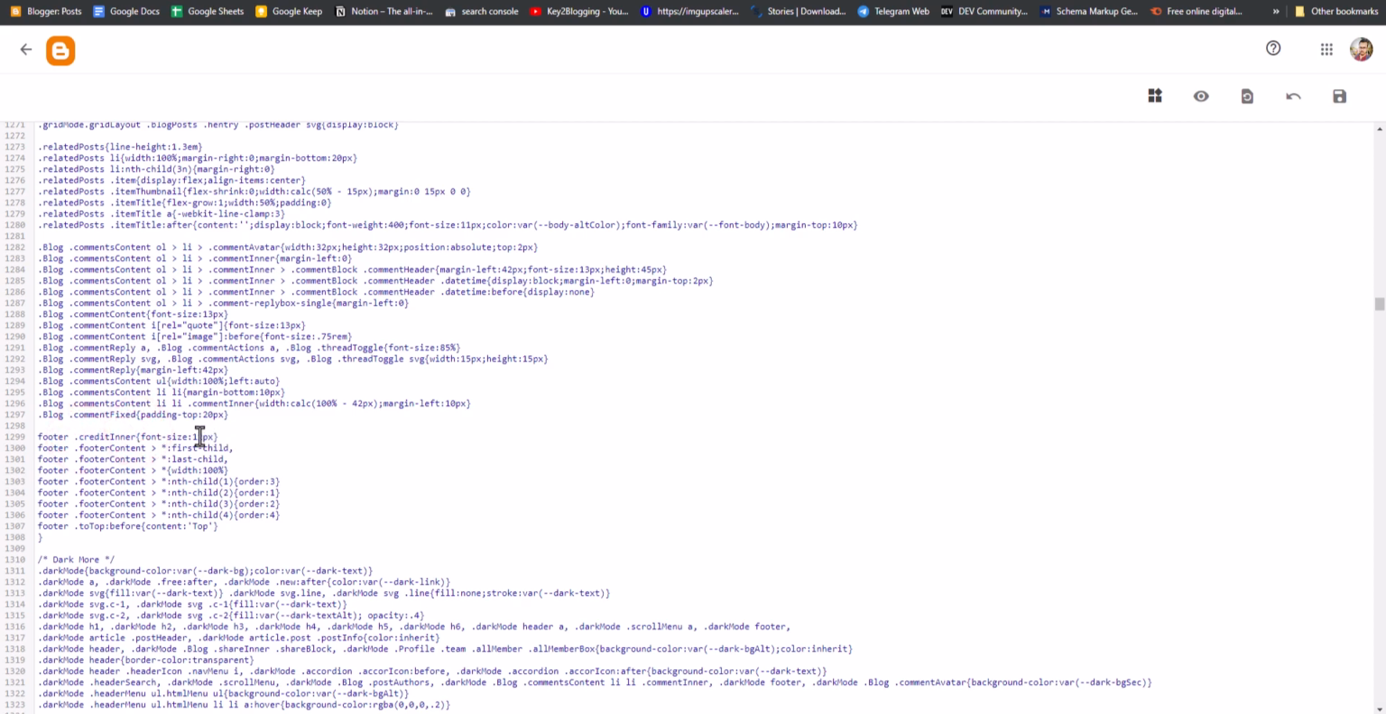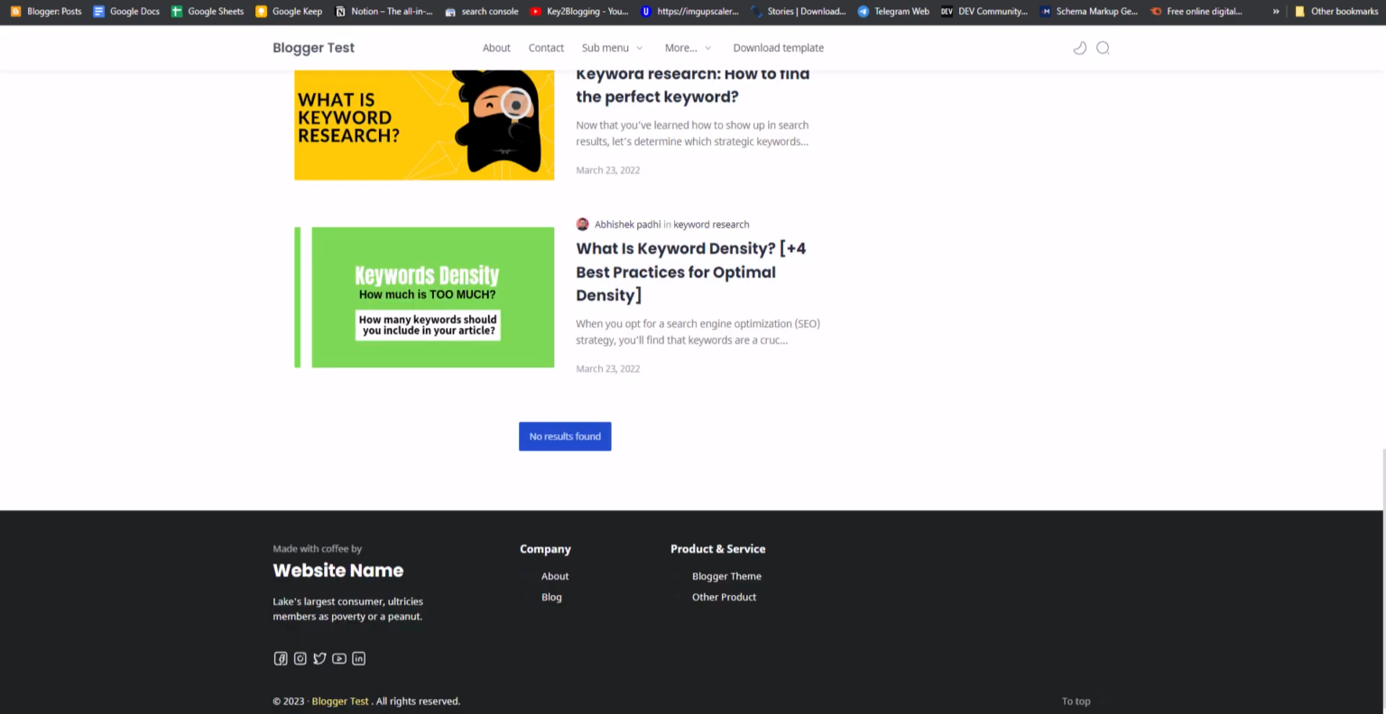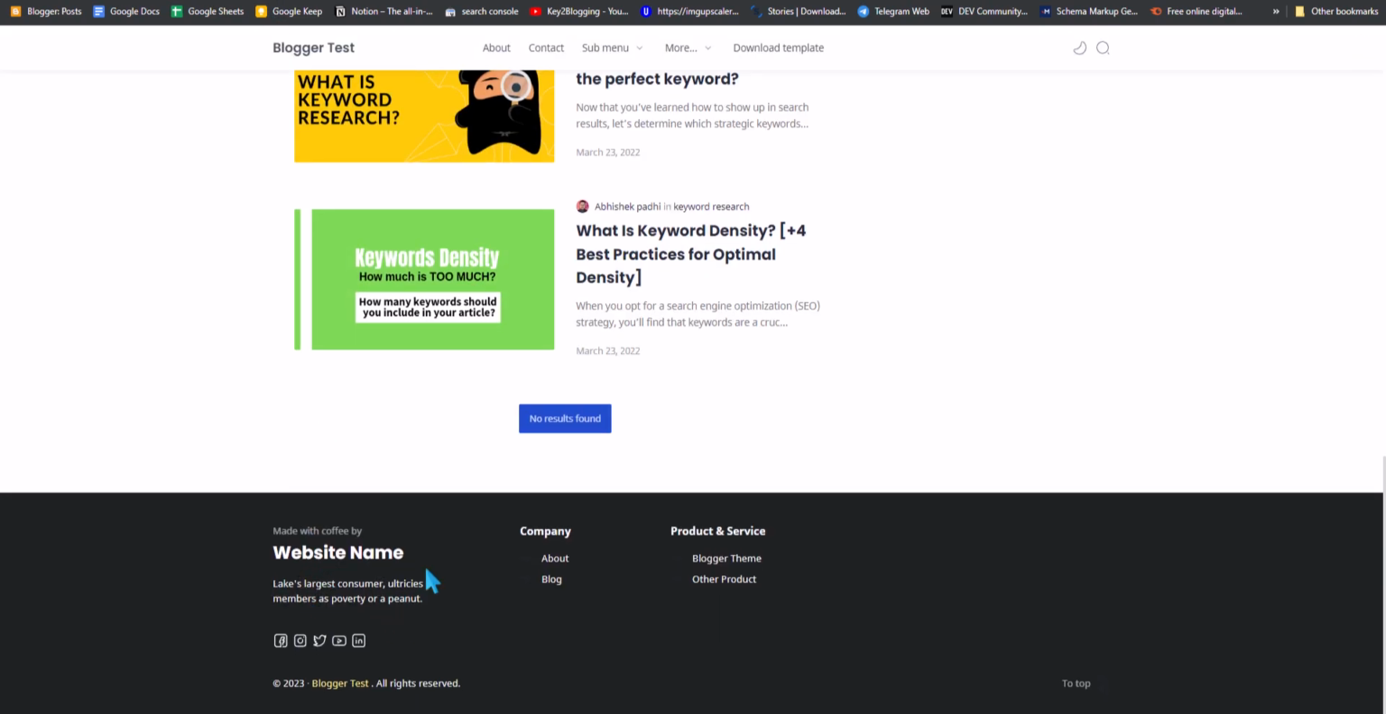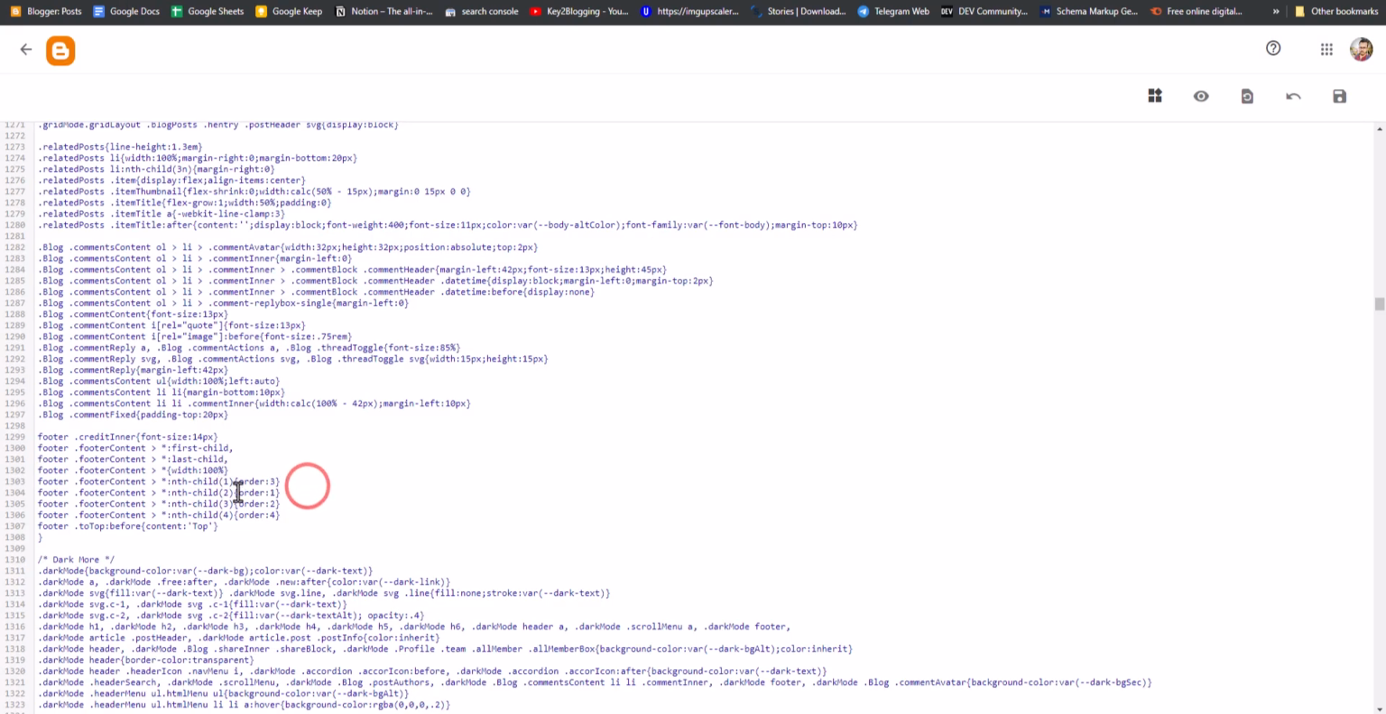And here you can see that the footer font size is set to 12 pixel. So if you want to increase that, you can change it to something like 14 pixel. And if you save this, the footer text size will be increased. And to fix that issue, here you can see that the nth-child 1, the order is set to 1. So you need to match it like 1 to 1.